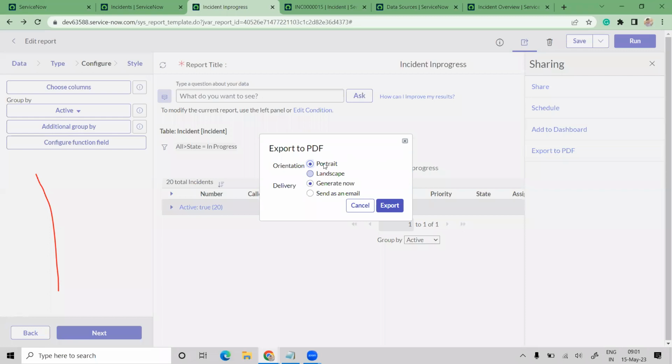Okay, see we have portrait and everything. Send it as a mail and give your mail ID over here for testing purposes. Let me give my mail ID.